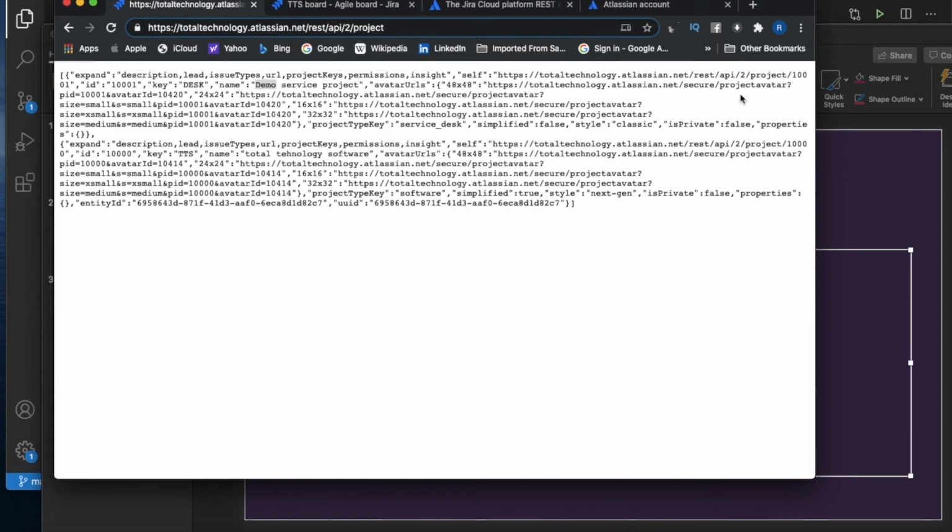So if you see here, I have a project with the abbreviation or key TTS. My project ID is 1000 and my project name is Total Technology Software. And I have another project called Demo. The name is Demo, the key is demo, and the ID is this one. So in this way you can create issues and everything. Okay, so this is very simple actually.